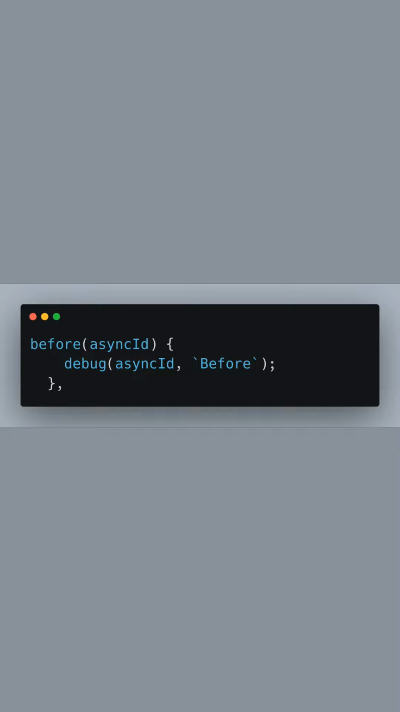The before callback is triggered right before the asynchronous operation starts. This is useful to know when the operation is about to be executed on the event loop. The after callback runs immediately after the asynchronous operation has completed. It signals the end of that operation's execution.